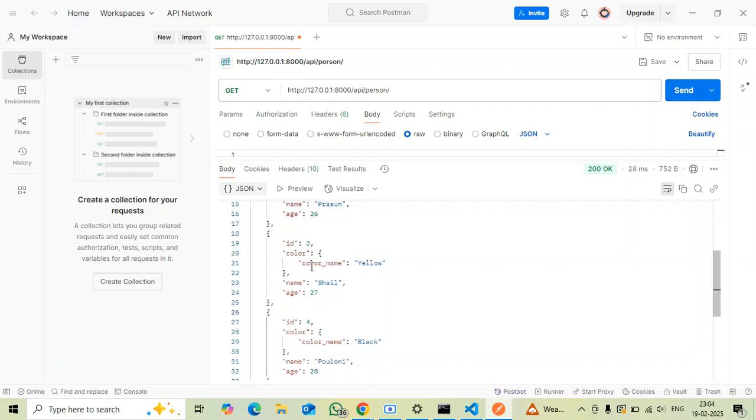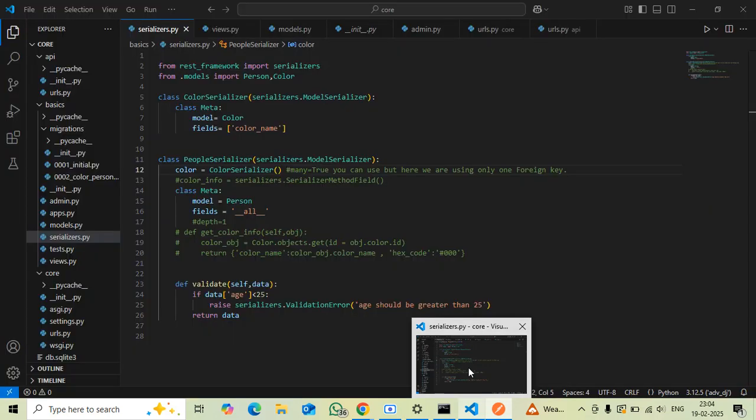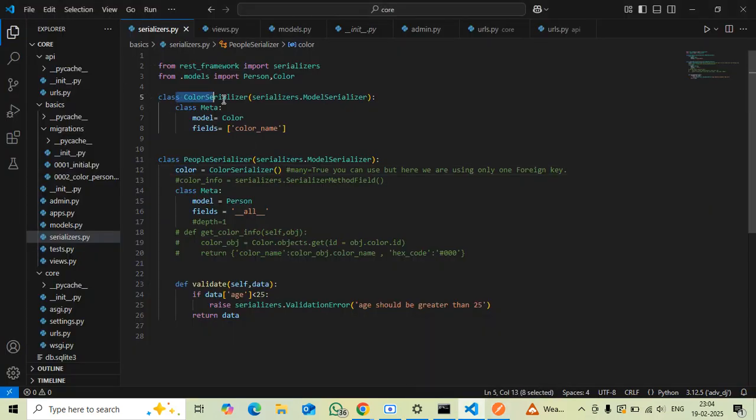You can see inside color I am seeing only the color name. Now the ID is not visible. That means the color serializer class is getting fully executed. And another thing which we have used is the serializer method field. So what is a serializer method field? It helps us to define a custom method which will allow us to include some additional computed or transformed data in the serialized output.